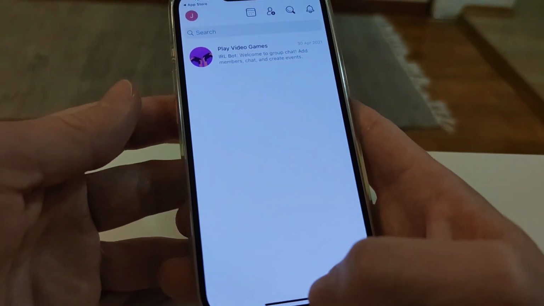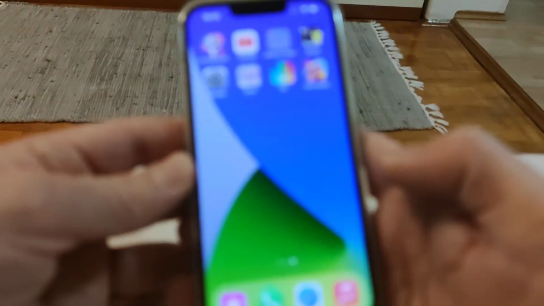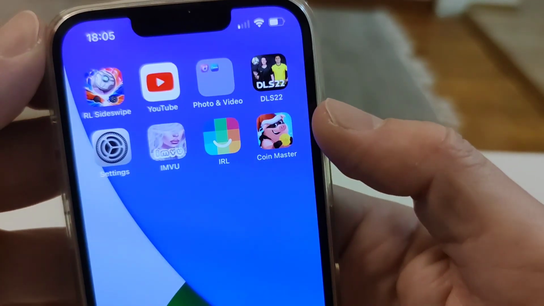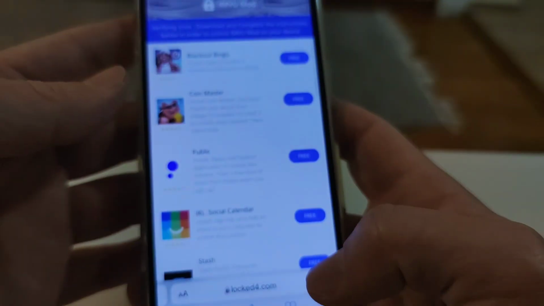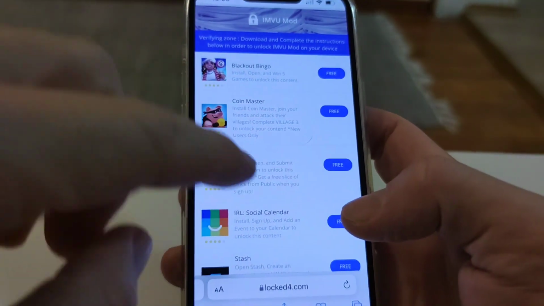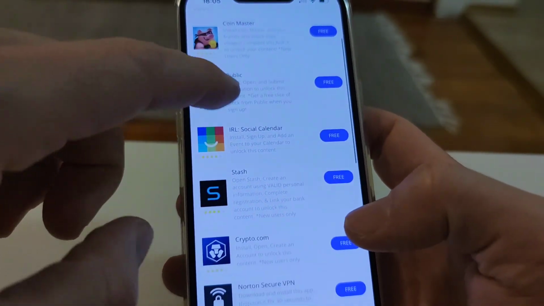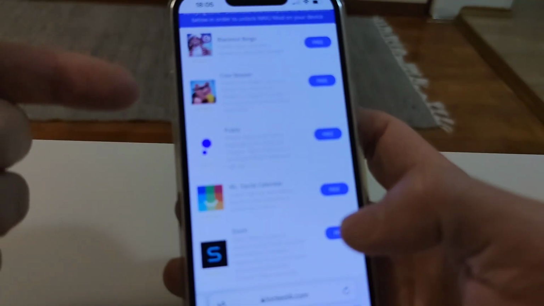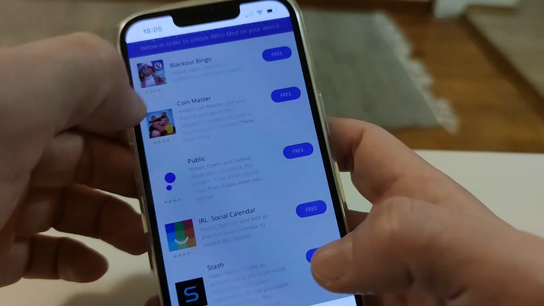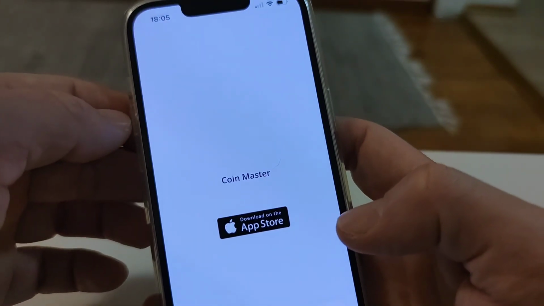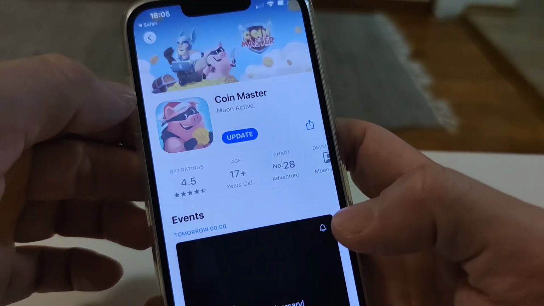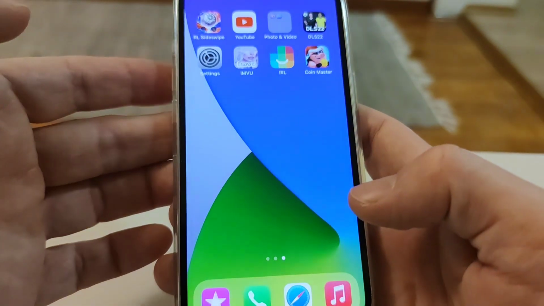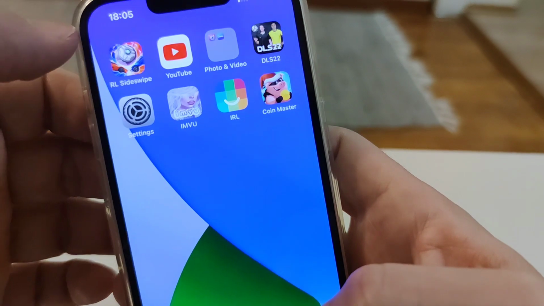After I completed the first app, I went back to the website, sorry for my focus, and I downloaded the second app, which is Coin Master. If you go to Safari, to the website, you're going to see Coin Master on the top and I have Social Calendar over here. I did the same steps with Coin Master. I pressed on it, tapped to install, and it connected automatically with the Apple Store. Again, it needed to update. I downloaded it and opened it again for 30 seconds, and this is how it started to generate money on my IMVU account.